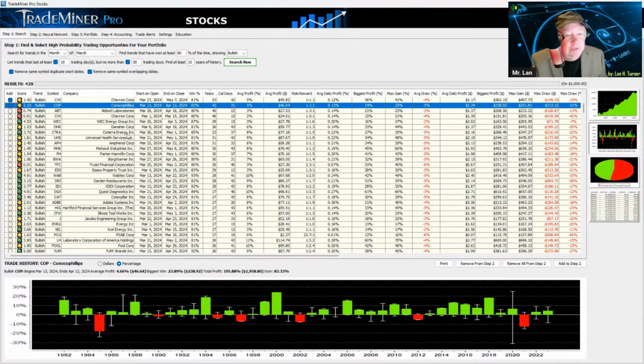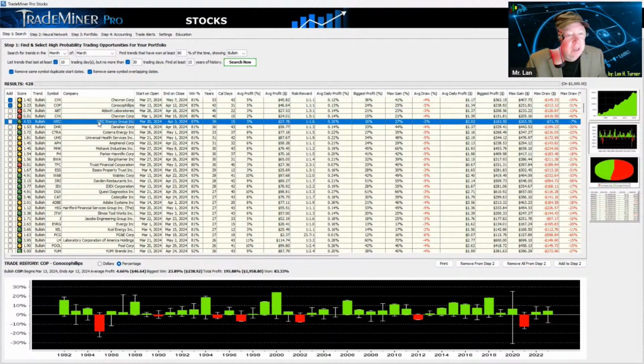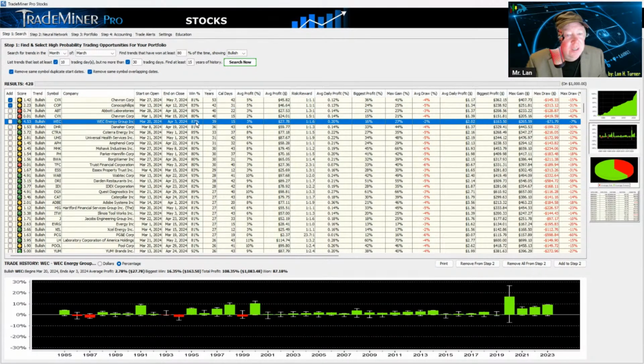Let's take that one just for fun. What about that one? It's red, red, red. Here's a high green. WEC Energy, 87% of the time over the last 39 years, 3%. Now the return's not as high, but it gets a pretty high score. But you can see it's been pretty consistent. Now over the last 4 years, it's been pretty straight up. So that might be a good one. We could take that one.